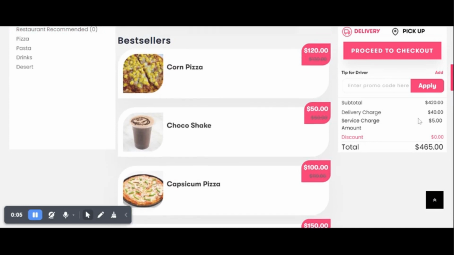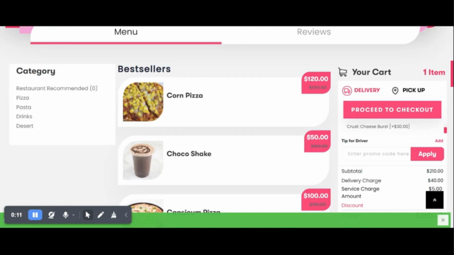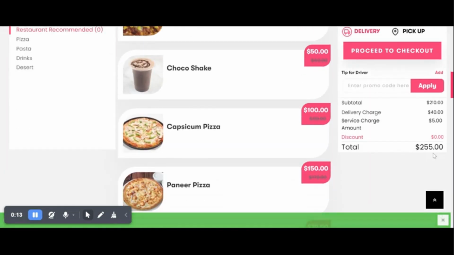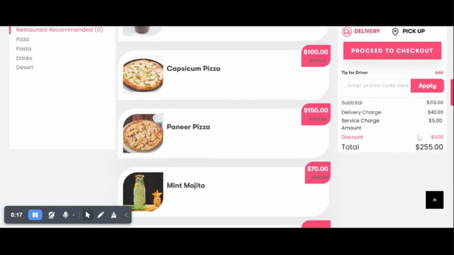Now I wish to remove the quantity of one pizza. So I have clicked on -1 and you can see the rate has changed from here, right? So I'll just go ahead and proceed with the checkout.